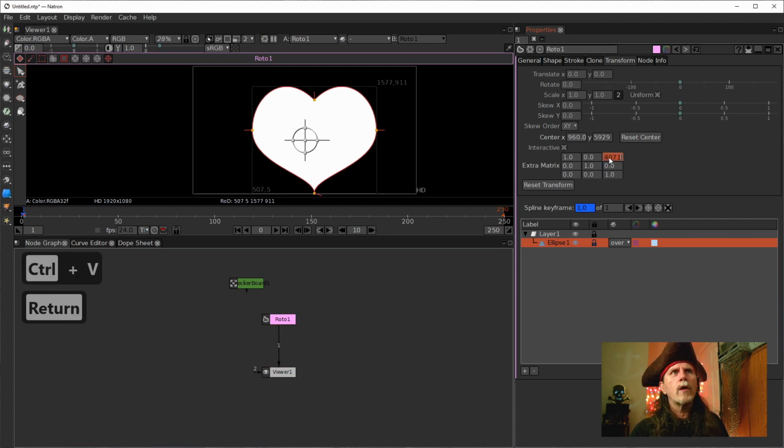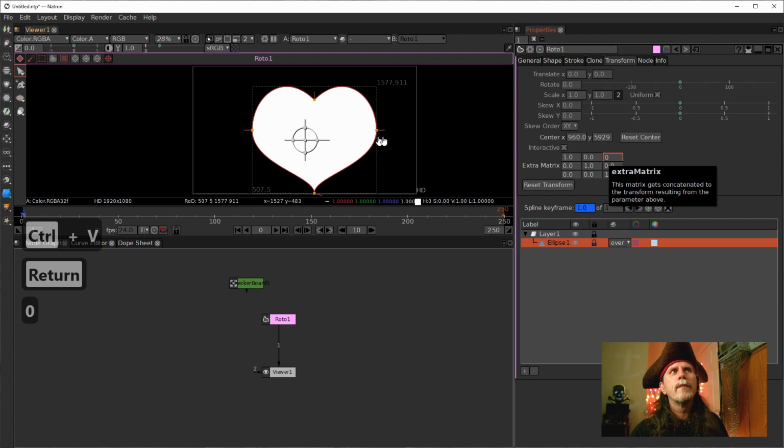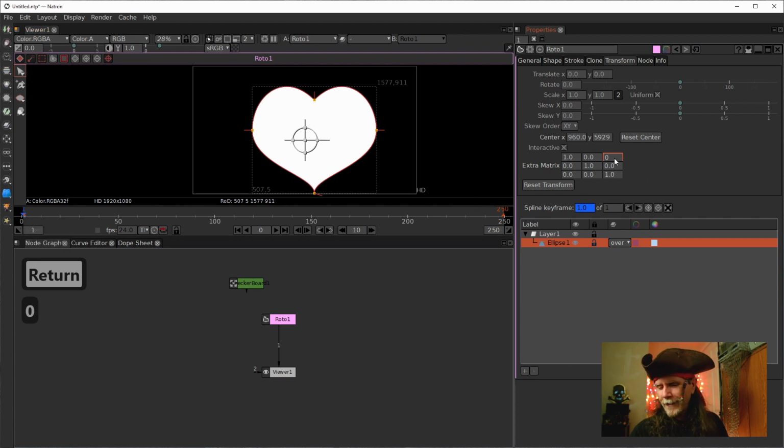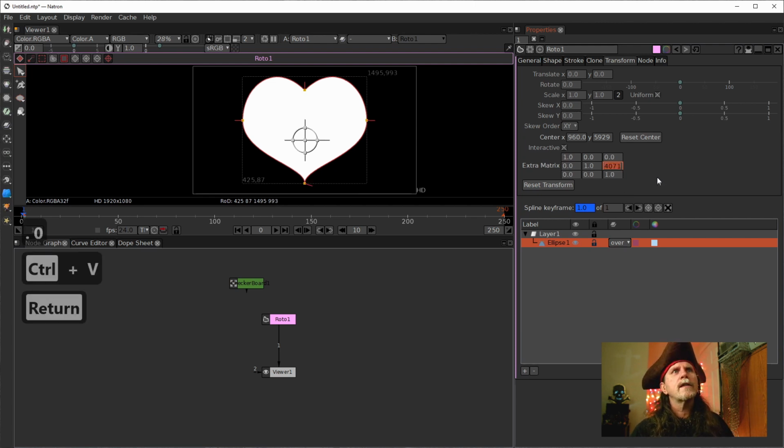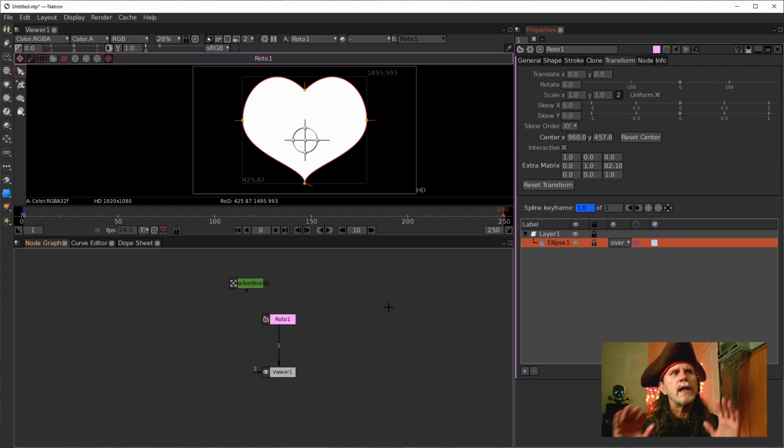Oops, wait a minute, wrong one. That's the horizontal. Sorry, the one below it is the vertical. The other ones are skews and all kinds of things. So there we go, that has offset it. You can see that by offsetting it by 82, it's actually centered relative to our entire screen. So now it's dead center on the screen.